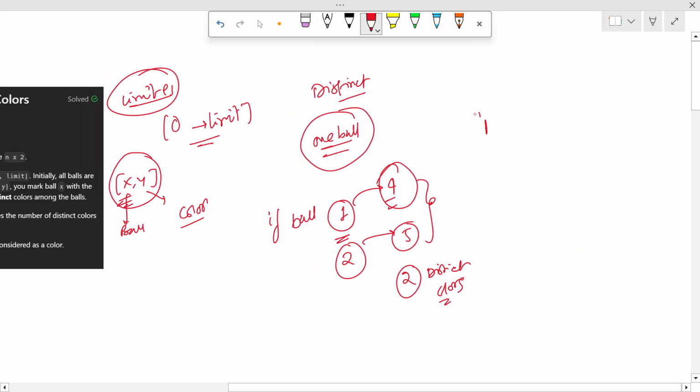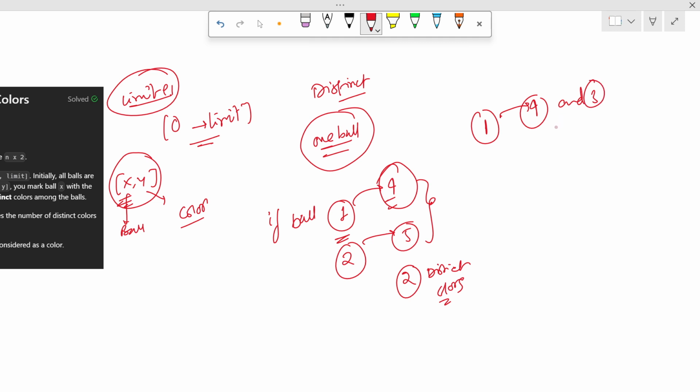Now suppose we have ball 1 recolored from 4 to 3. Then the distinct colors become 3 comma 5, because the 4 is already present, and we have processed a 4 again, so that is not a new distinct color. So now 5 and 3 are our distinct colors. I hope you understand the meaning of distinct colors.